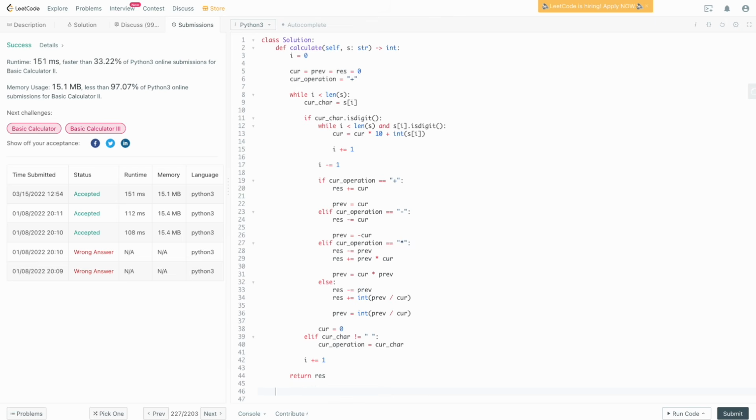So what is the actual time and space complexity here? Like I said, we're only going from left to right through our string, so our time complexity is going to be big O of n. We only have to go through the string one time from left to right, so this depends on the size of the string, which means it's a big O of n runtime.